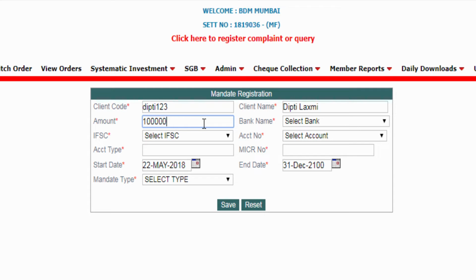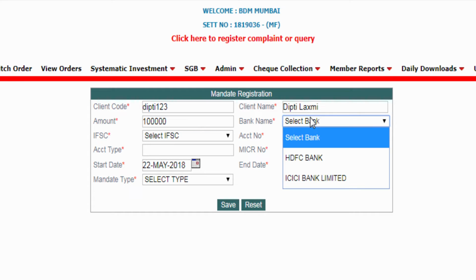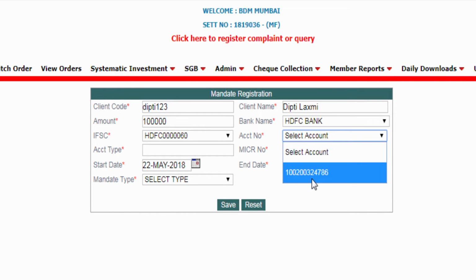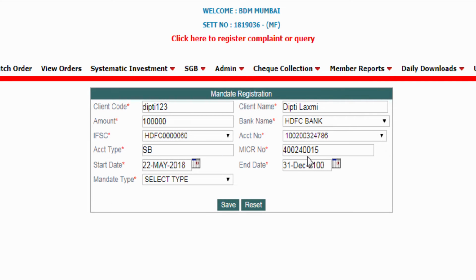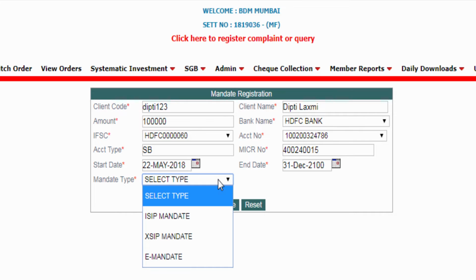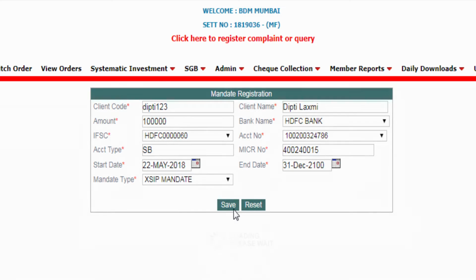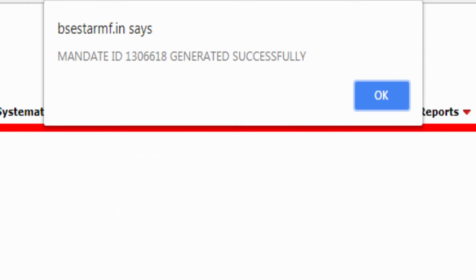So, after entering the amount, select the bank. Next, select the IFSC code which would display automatically. Select the account number and then you can either select an end date or leave the end date which is mentioned and then select the mandate type. Select XSIP mandate and save it. As you can see, a mandate ID has been generated for an XSIP mandate.